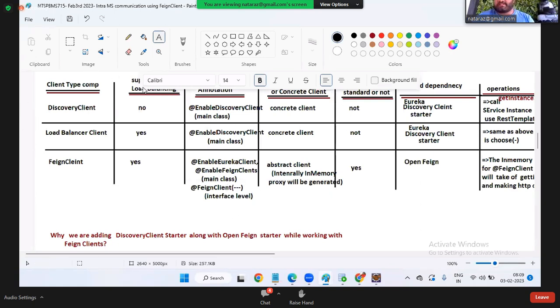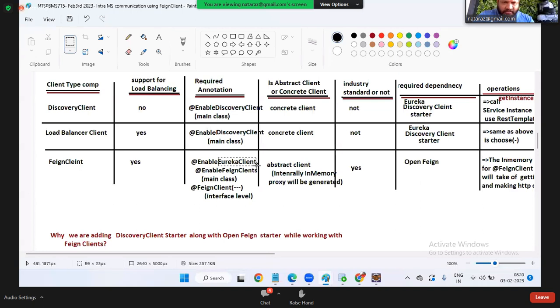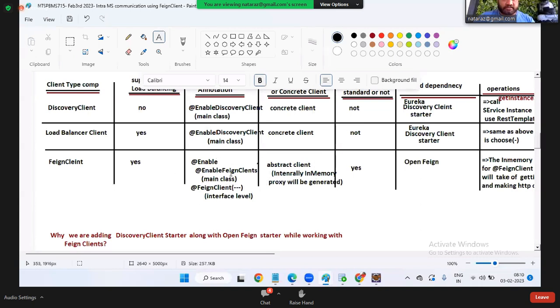Look at the last one. What is the last one, guys? Feign client. Supports load balancing? Yes. What are the annotations I should use, guys? At the rate enable Eureka client. Eureka client or discovery client? Discovery client. I think this mistake happened everywhere. Okay, at the rate enable discovery client.